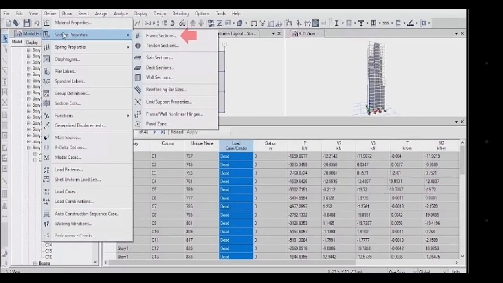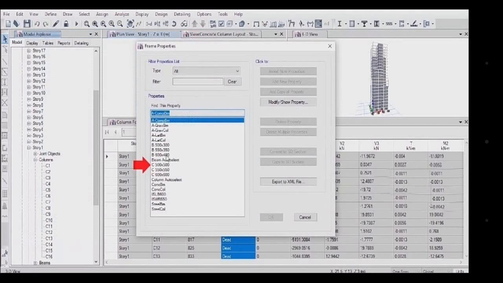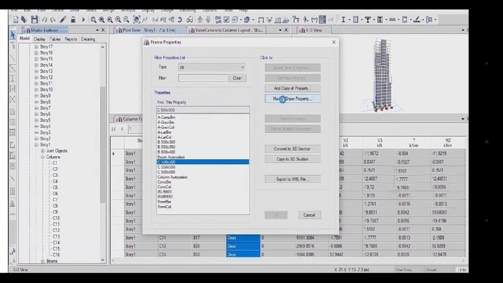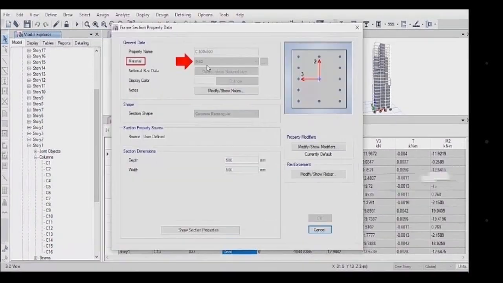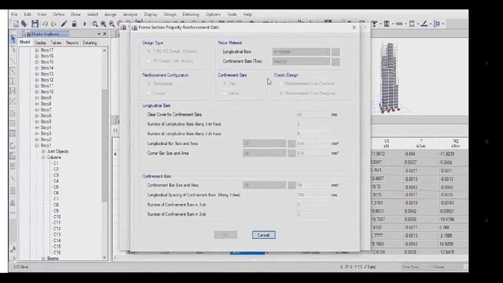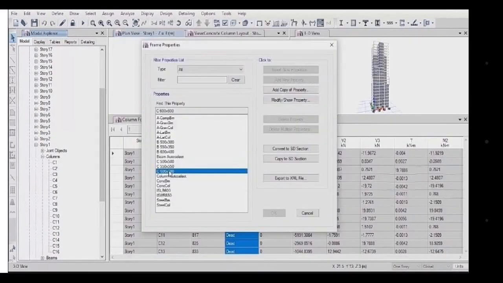Now we have to check the section property or material type which is used. Go to the define menu, then click on section property, then frame section, then click on C500x500, then click on modify/show. The material type is M40. Click on modify/show rebar, then the rebar material is HYSD 500. Then you can also check column C600x600.